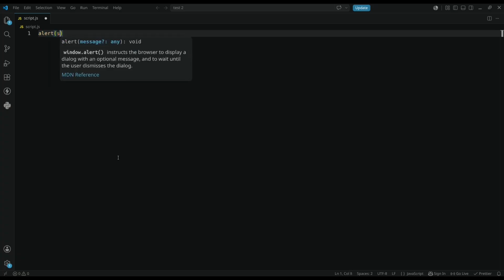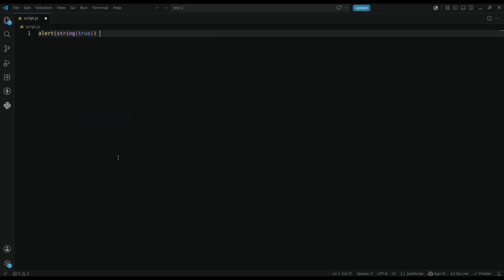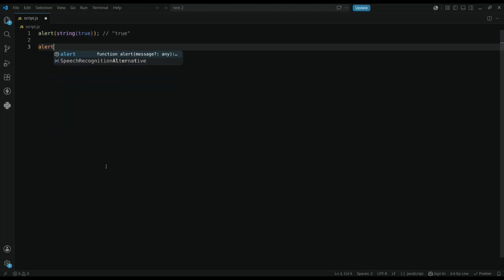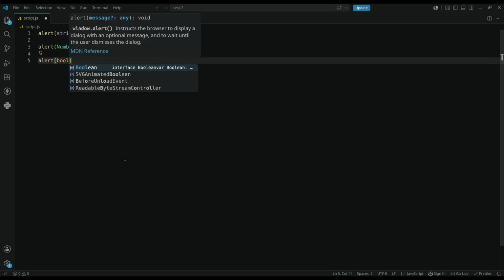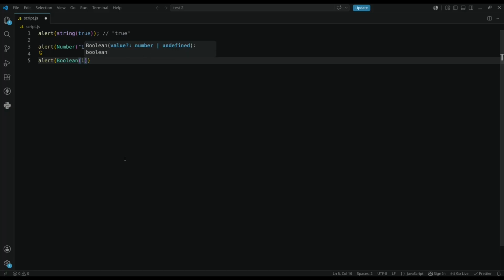To turn a value into a string, you can wrap it inside the String function. When you read inputs from a user, they usually arrive as strings. To perform math on them, you can use the Number function to convert them into real numbers. Boolean conversion is the simplest of all, using a call to the Boolean function.